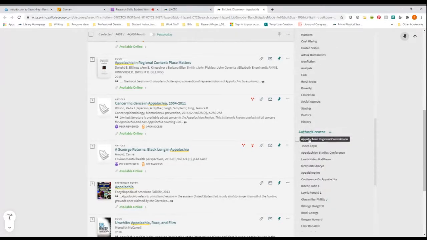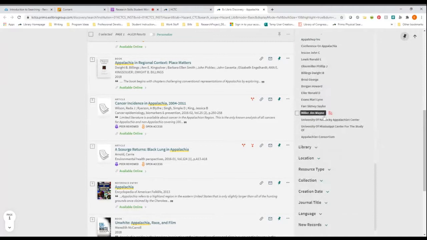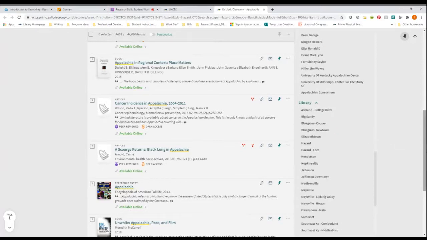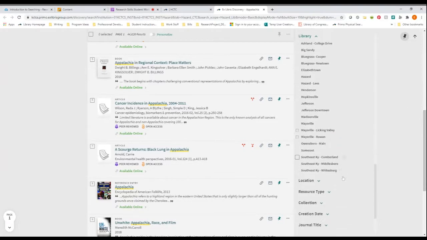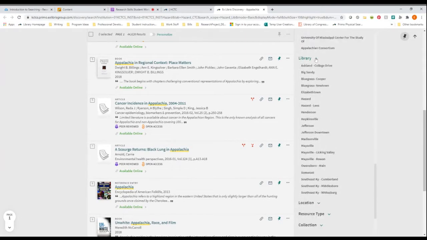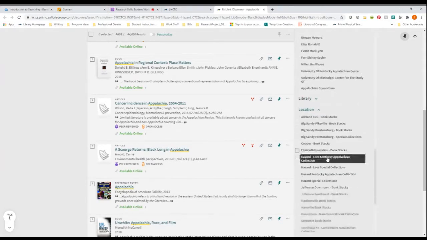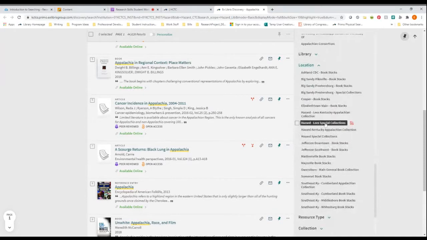You also have the option of choosing some creators. Again, this is not everybody out there who's publishing on Appalachia. This is just a certain number that it allows to show. Library is very specific to, because we share a subscription with all of the KCTCS libraries, it will show those, but largely you can ignore that. Location could be important. If you're looking for things at our Lee's library location at Jackson, then you can go in and specify that, as opposed to if you're looking for something within our Hazard location at the Stevens library, you can specify that.